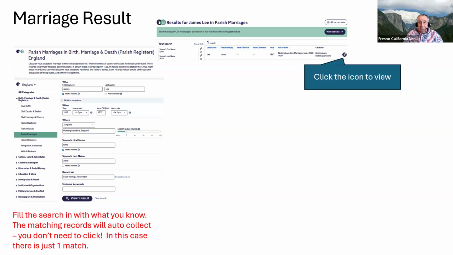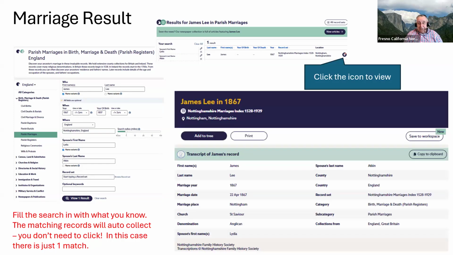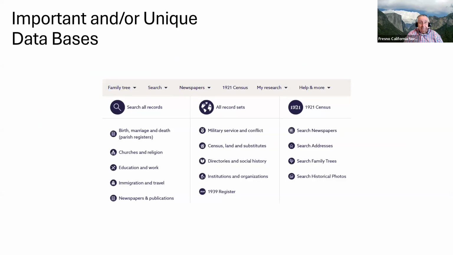If I click that little symbol there, it will take me to the transcript. And it shows his wife's name is Lydia. Her last name is Aiken. And so this is the exact record I wanted with the marriage date of 22 April, 1867. The church was St. Savior, and they were Anglican. So I learned a lot from these records. These are really good records that they have in the United Kingdom.